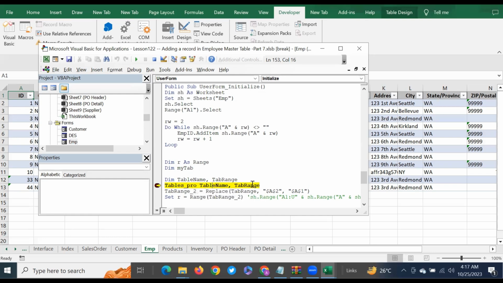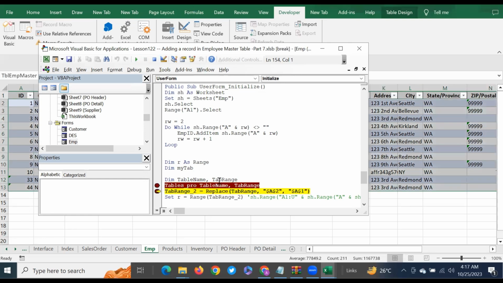In the beginning it is blank. When it is executed, we click yes. Now you can see that it has sensed that in the case of employee, the table name is employee master, and the table range is from A2 to U13. This is the body range of it. Of course, A2 is going to be replaced with A1, so that it takes the header part of the table as well.